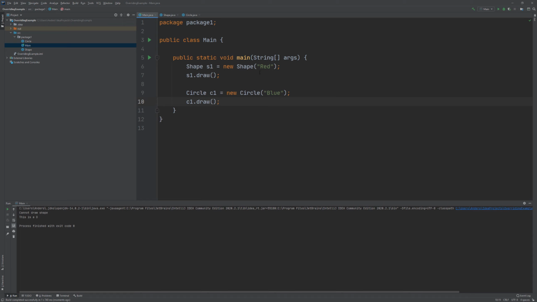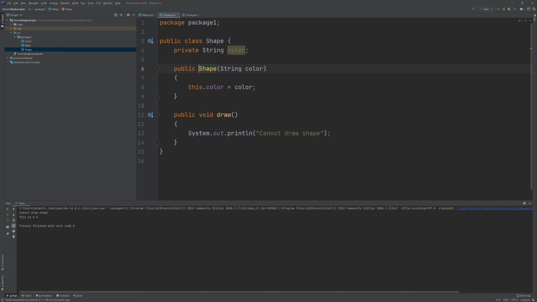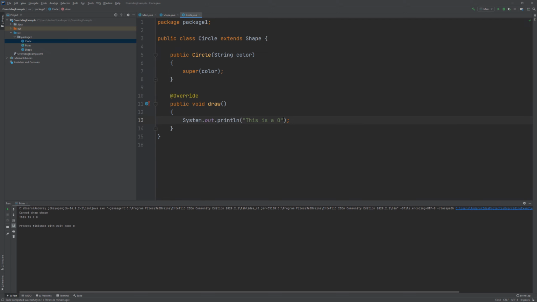Now, of course, if we want to put our colors to use, we could enable access to the private attribute color here in Shape by adding an accessor method, public String getColor. And down here we could return the value of our attribute color. And then here, if we want to paint a circle in a given color, what we could add is getColor. Now I'm allowed to do this, just write the getColor method in this way.